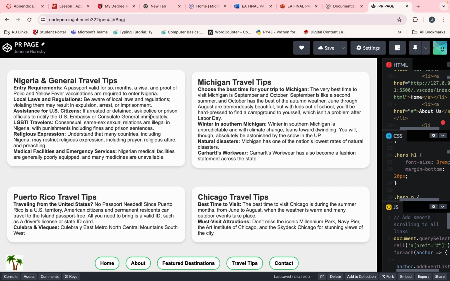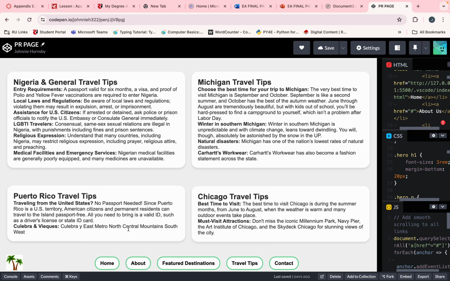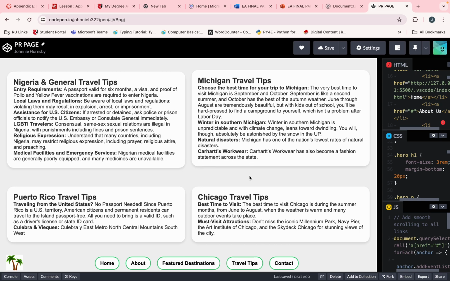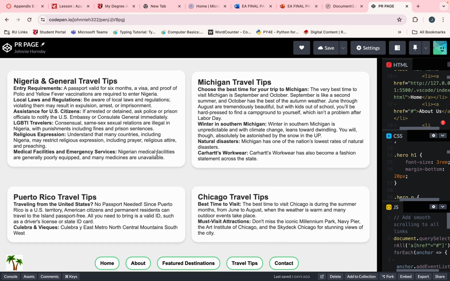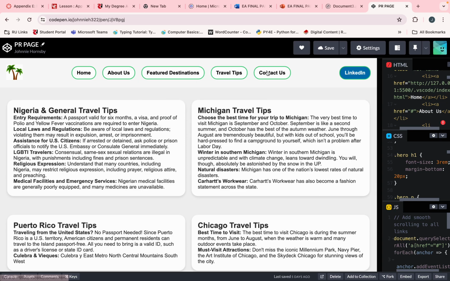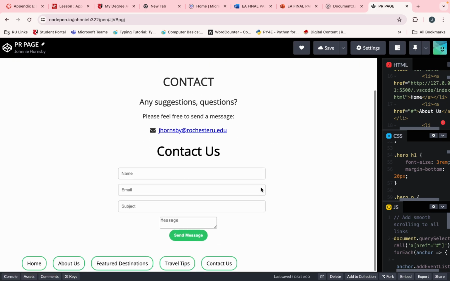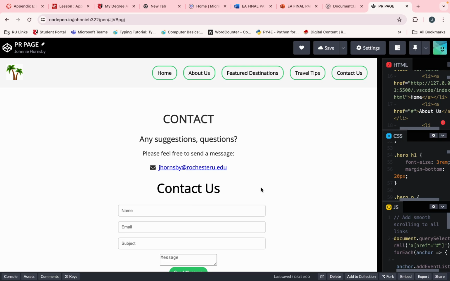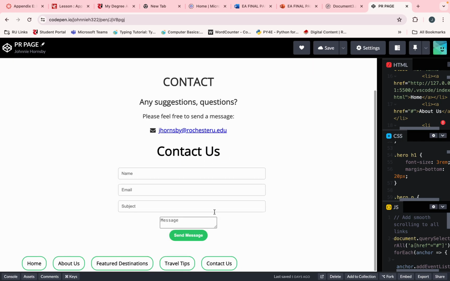And I included some travel tips, especially going to the continent of Africa. It can be a culture shock for Americans, and not every country has the same policies. So imagine another continent, and the contact us page. Nothing too special. It goes to my school email.